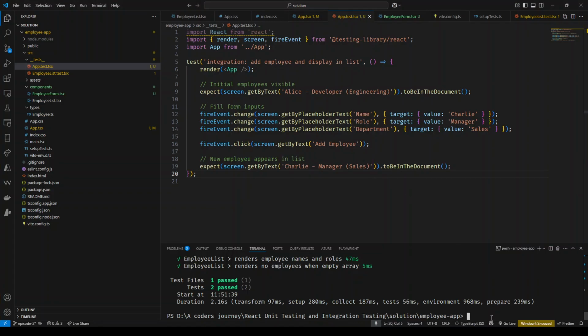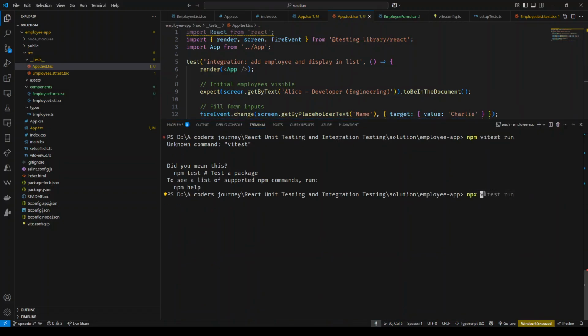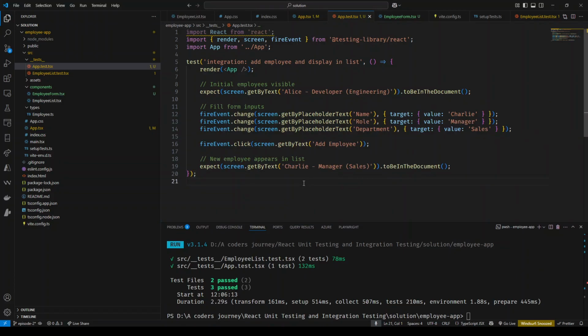And of course, as before, we can run the test, npx vitest run. Right now we have 2 test files and 3 tests, and all of them passed, right? So this is the way to implement an integration test. So a test that basically integrates 2 components. In this case, employee form and employee list.